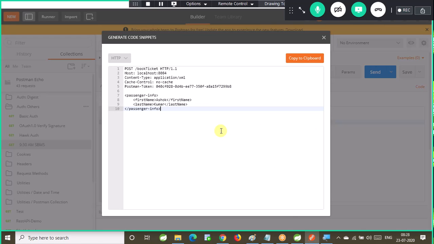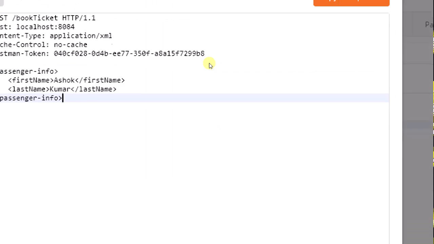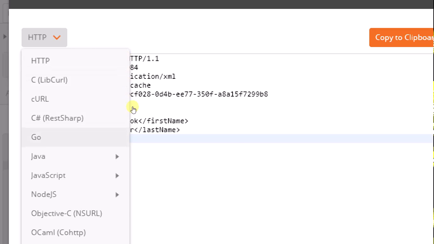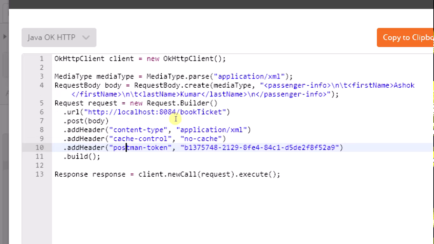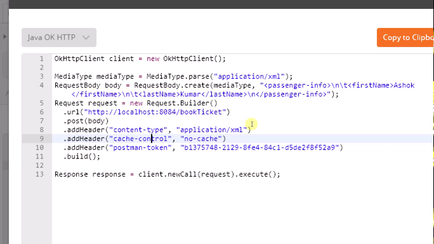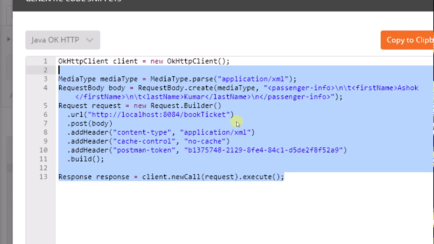Suppose from Postman using HTTP, I prepared this request and I am sending it to the server. Tomorrow, my Java application wants to access the REST API. What is the code I need to write? Now see the beauty of Postman. Here select your client. My client is Java using OkHttp. If you select this, this is the code you need to write in the Java program tomorrow as a REST client.